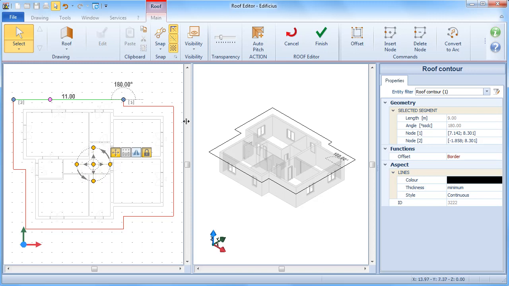With the additional toolbar features, also available in the local menu, we can also remove or add additional nodes on the selected segment. Or we can even convert it to an arc.